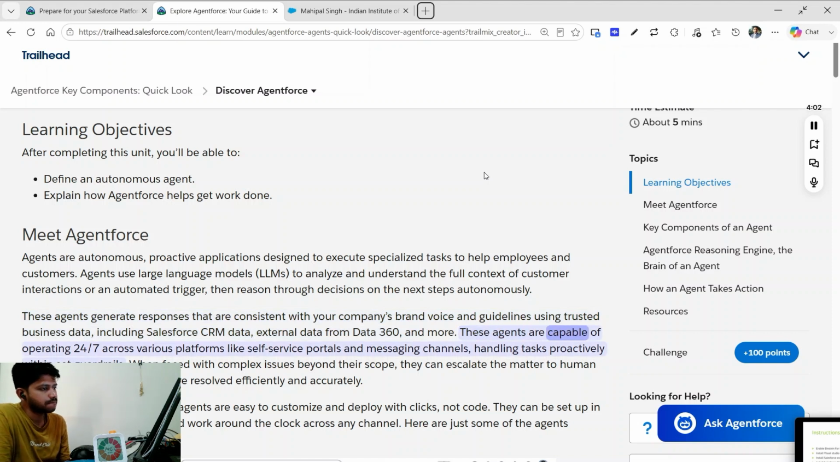These agents are capable of operating 24/7 across various platforms like self-service portals and messaging channels, handling tasks proactively within set guardrails. When faced with complex issues beyond their scope, they can escalate the matter to human agents, ensuring that queries are resolved efficiently and accurately. The Agent Force out-of-the-box agents are easy to customize and deploy with clicks, not code. They can be set up in minutes, are easily scalable, and work around the clock across any channel. Here are just some of the agents available.